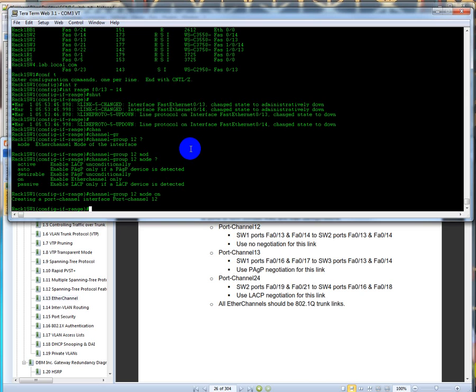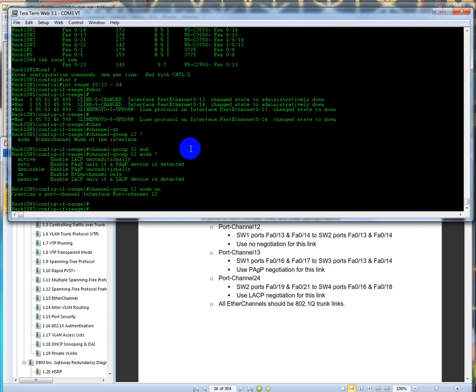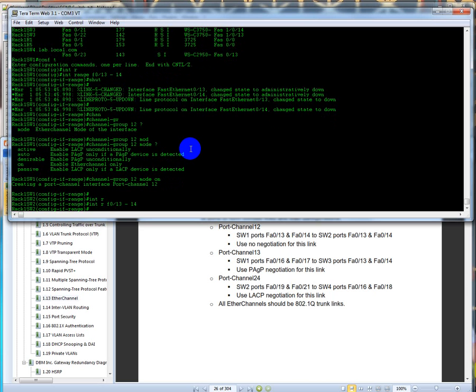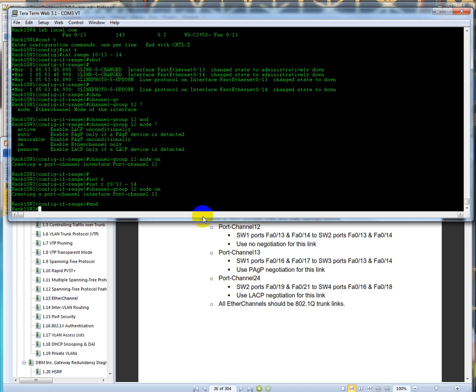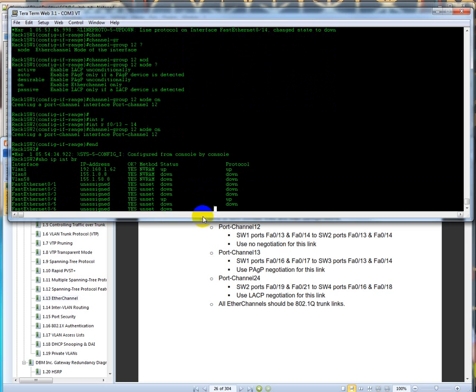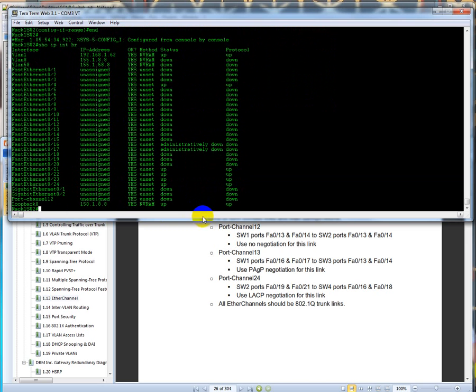Okay, I'm going to jump over to switch 2 to get this running. I'm going to do interface range fast 0/13 and 14, and type this command in right here. There. Now that configures it. I'm going to drop out of here and do show ip interface brief. It's going to show that it's down for the moment. We have the port channel down because we turned it off on switch 1.